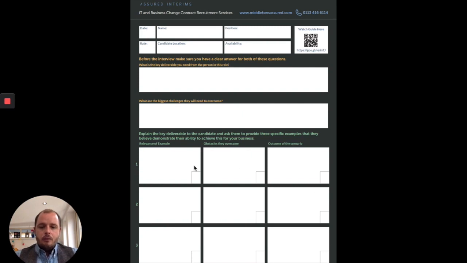So the first section of probing is this one here. You've got a quadrant of 9 boxes. Principally, this is just asking people to provide 3 different examples which relate to the objectives that you believe they need to meet for this role. I suppose that's one point to make.